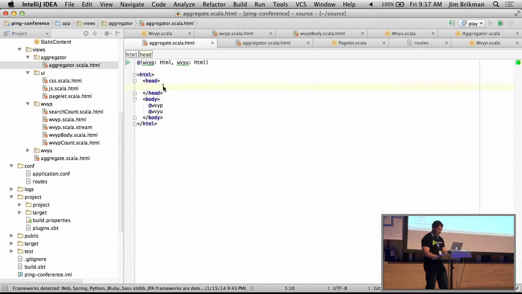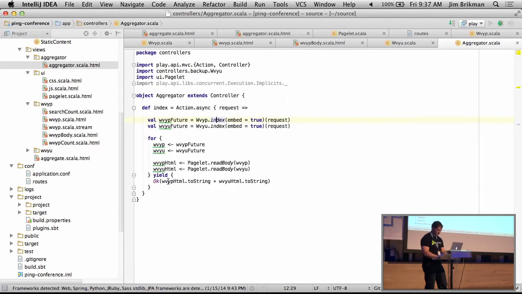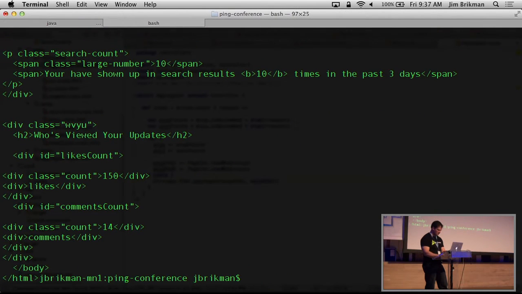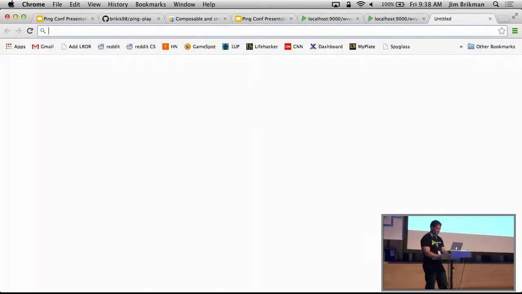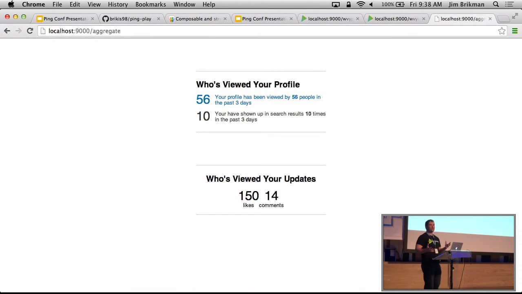So we grab this guy, do that, and now let's render our template. Views.html.aggregate, and we give it that HTML and that HTML. Okay, let's see if that looks all right. Looks good. Let's actually open it in the browser so we can see what we did. And there you go. So we just glued together two modules. We just did composition. We have two completely standalone Play endpoints that render HTML, and we glued them together.